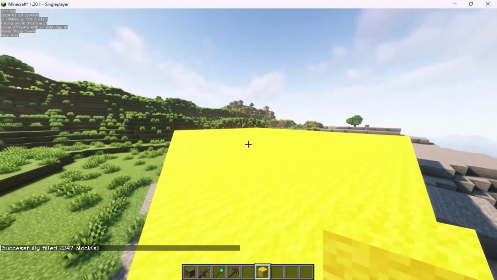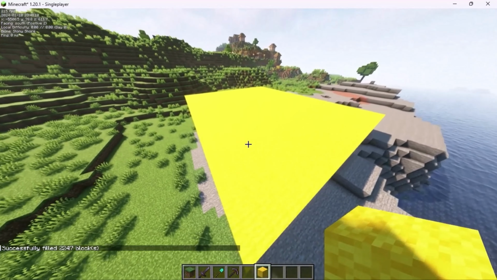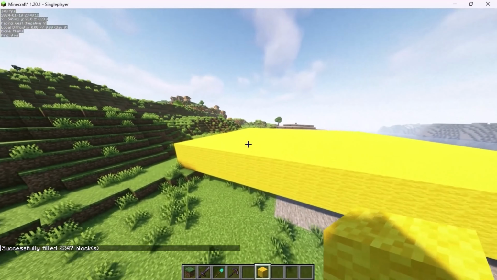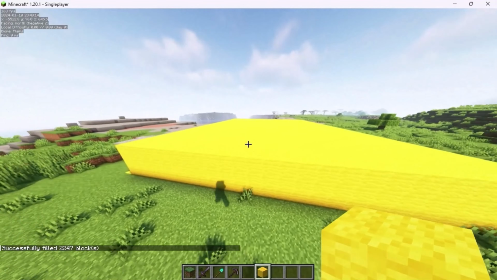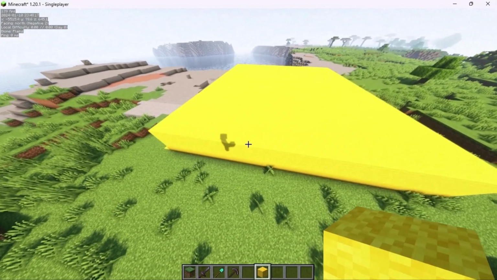As you can see, the selected area is filled with yellow wool. In this way, you can also fill this with any other block. And there you have it.